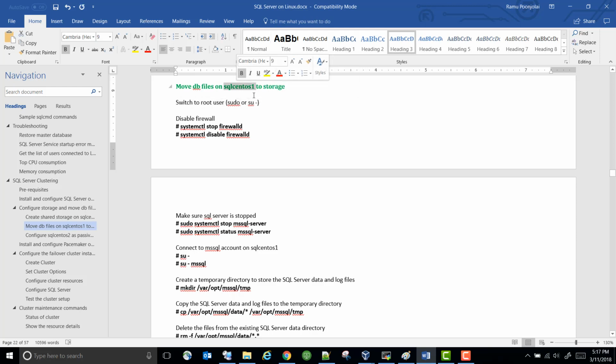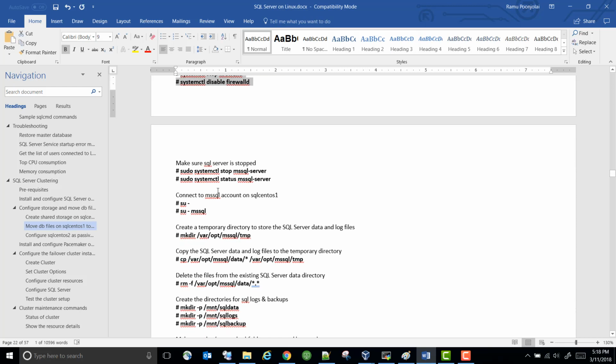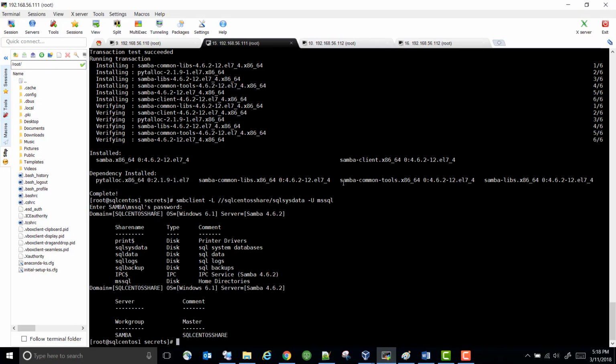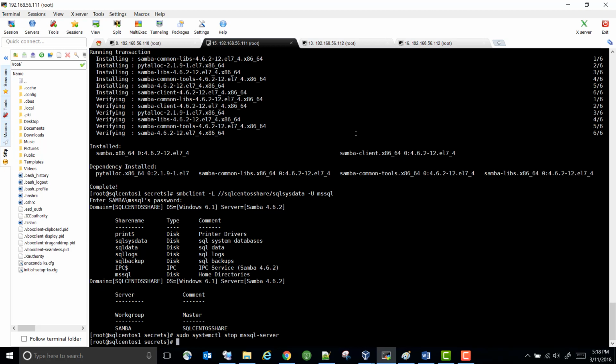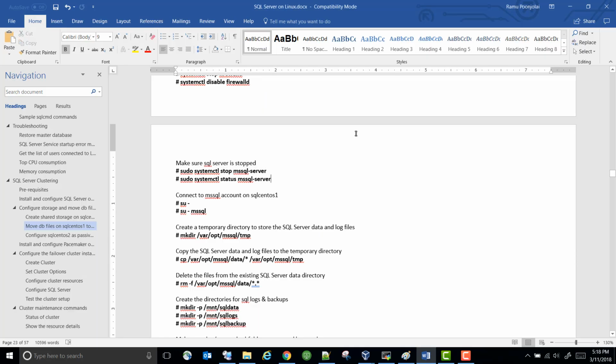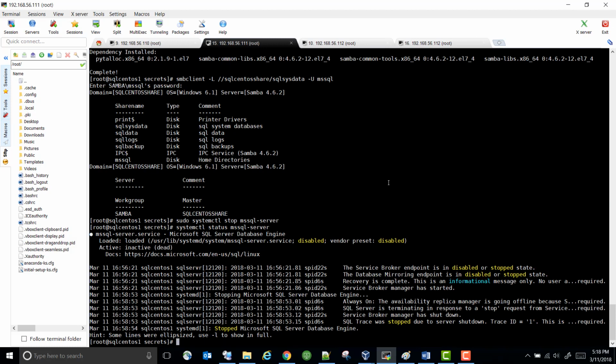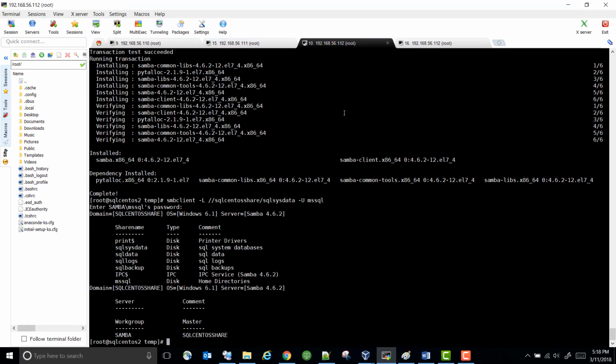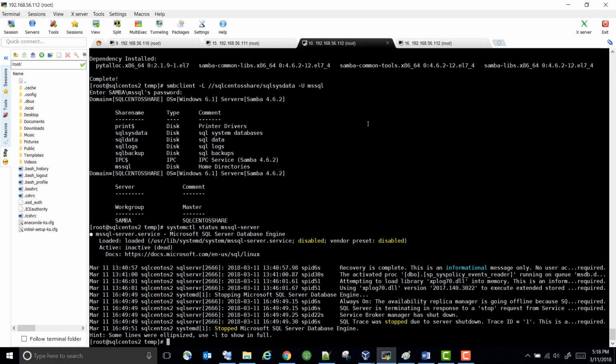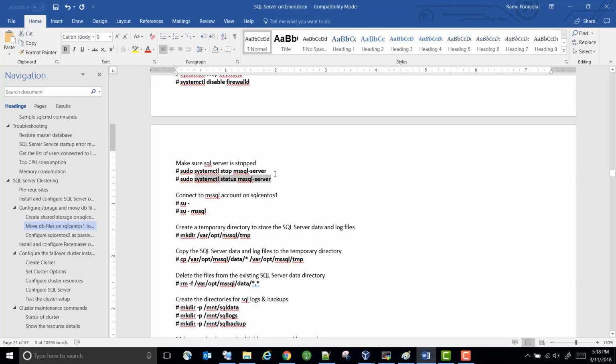So on SQL CentOS 1, which is node A, it says I need to disable the firewall, which we already did. Make sure the SQL Server is stopped. Okay, it is stopped here. And how about here? It is stopped on node B as well.